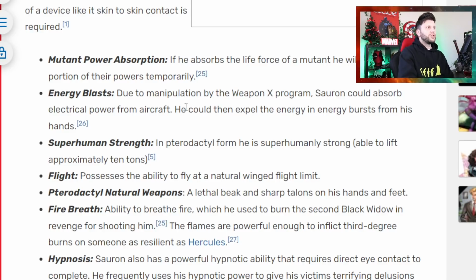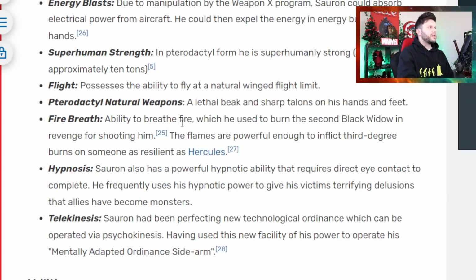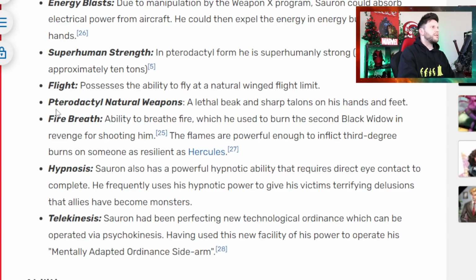Energy Blast. Due to his manipulation by the Weapon X program, he could absorb electrical power from aircraft, whether or not he's going to have something like, I don't know, Incinerate immunity, and have some shock immunity, but turn into a bit like Bishop, where he's able to project stuff back out. And the other stuff are natural superhuman strength that comes with any kind of character. Flight, as we know, he's probably going to fly. And the pterodactyl natural weapons, lethal beak and sharp talons. Will he do bleed? Of course he'll probably do bleed.